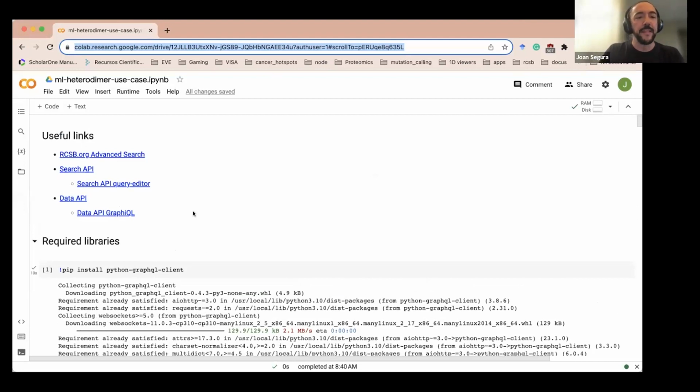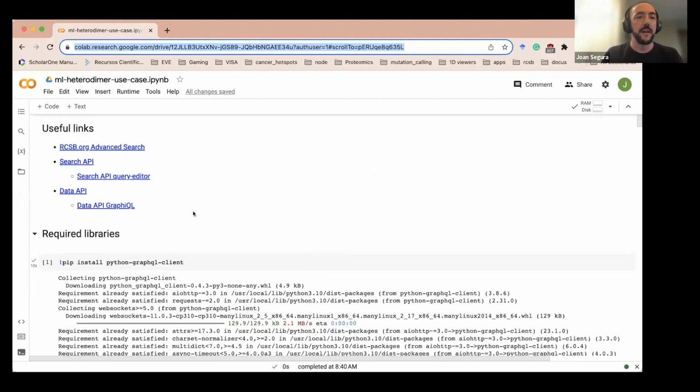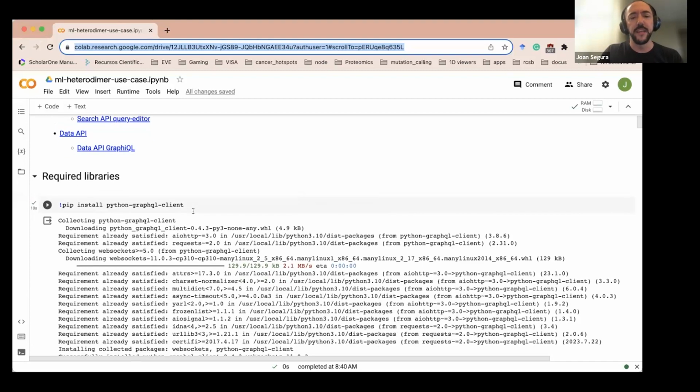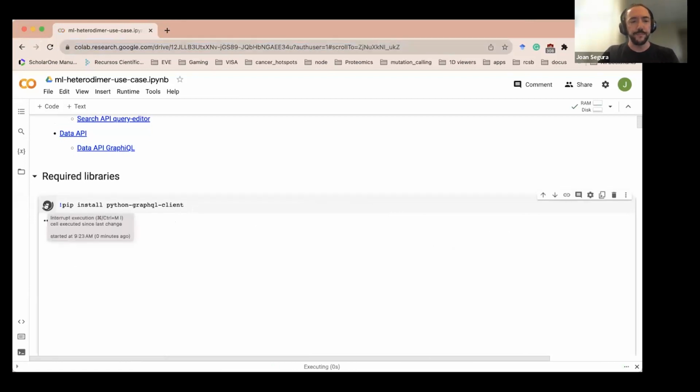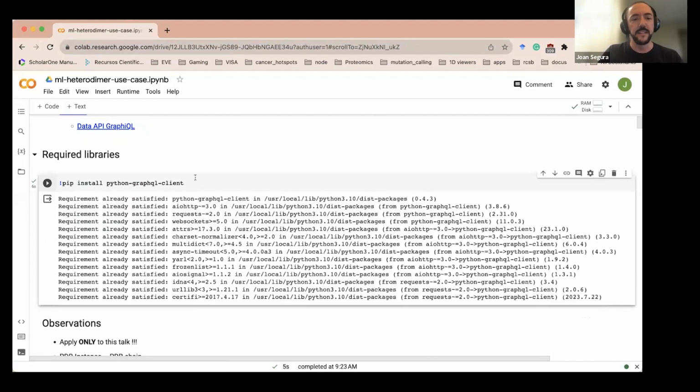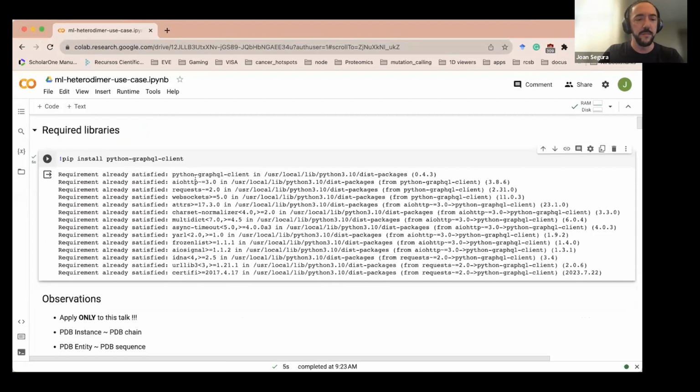So at the top of the notebook, you will have important links to the Search API documentation, the Data API, and the query editors. Really useful tools when you are trying to set up your queries and checking what is the data dispatched by the services. So in the first cell, again, we will need the Python GraphQL client in order to request information from our GraphQL services. So let's first install this library since it's not native to the Python installation.